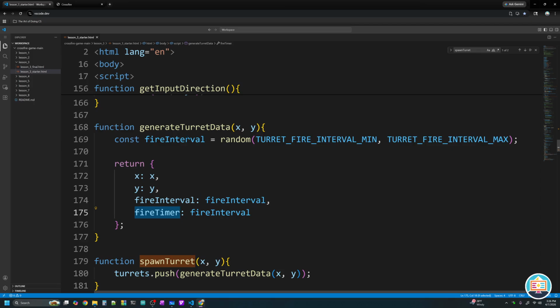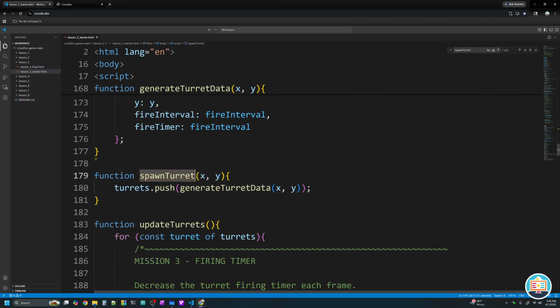So this is sort of the structure that we're going to use anytime we need to create data structures. We'll have a function that generates the data. We'll have a function that spawns the data. And then if you look right below, we have a function that updates the data. Because remember, in game development, there's three key things that we have to do. We have to define data, update data, and then draw data.